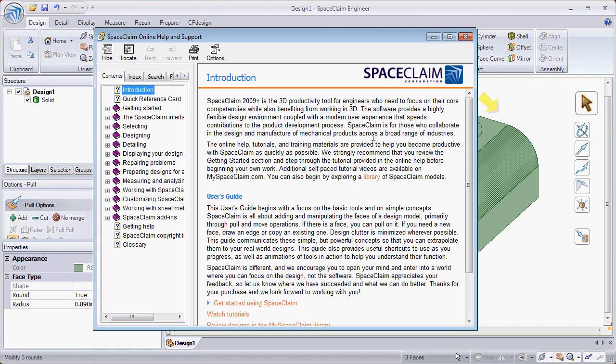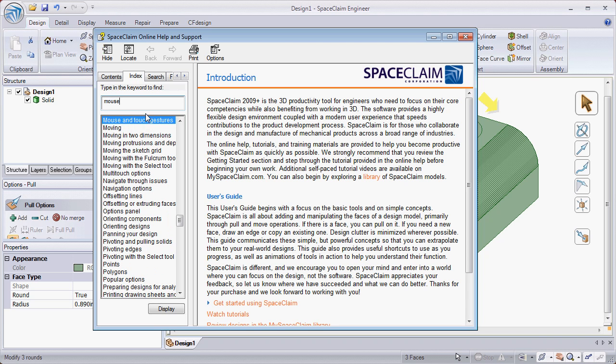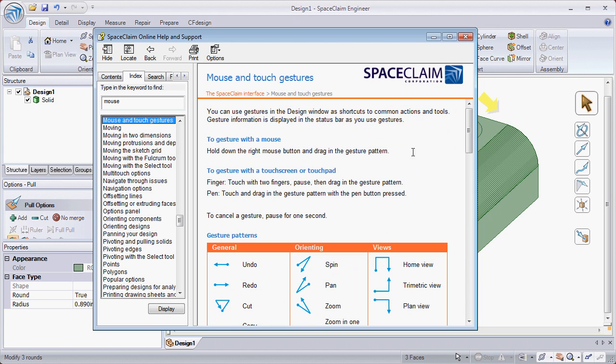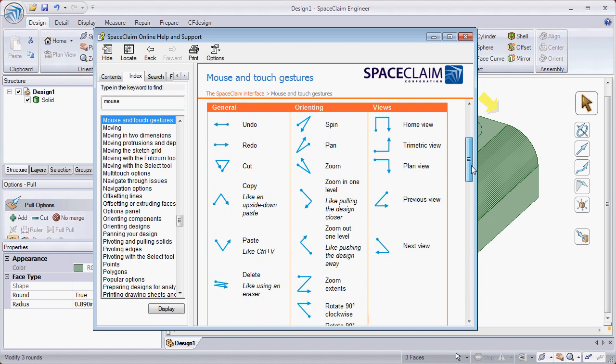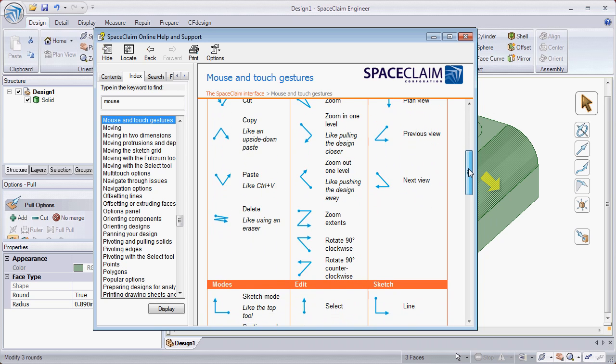However, it's insane how many mouse gestures SpaceClaim supports, and let's take a look at those. If you just go into the help section, you can see a few of these. So the little blue arrows here indicate what direction and maneuver you need to do with your mouse while holding down the right mouse button, and you can get any of these.